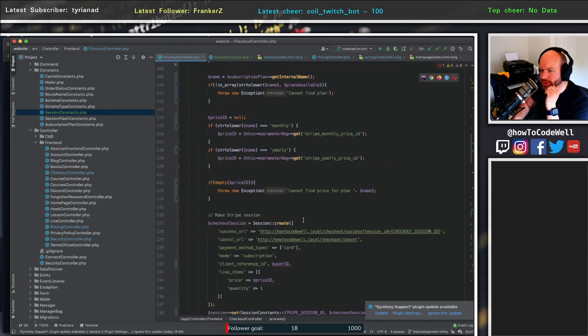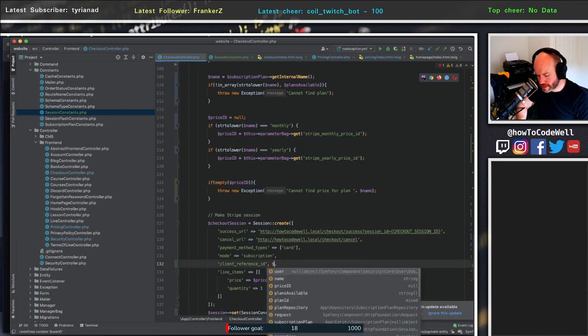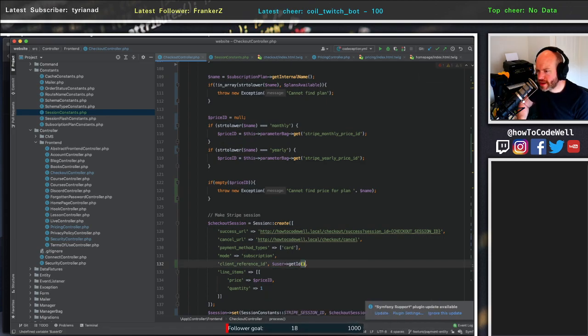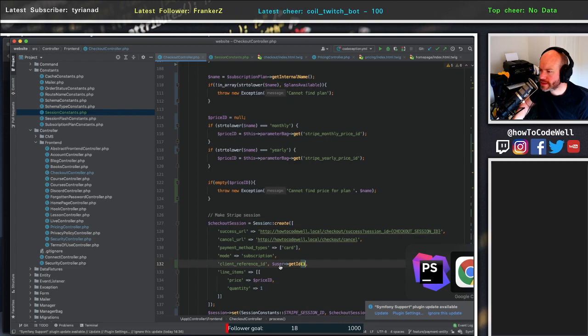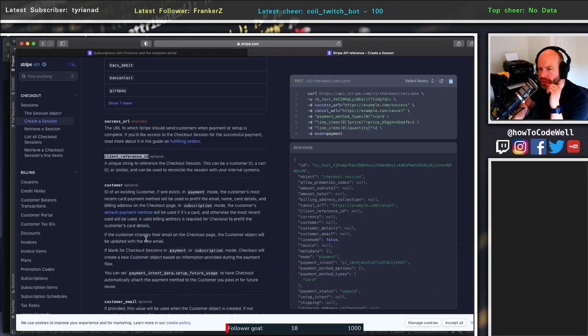So if we scroll down to there, we should have user get ID. There we go. That was pretty painless. And let me see. Let me keep. Customer ID of the customer. ID of an existing customer if one exists. Oh well, maybe that's what I need to do instead.